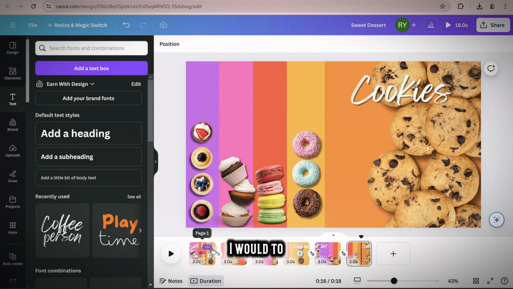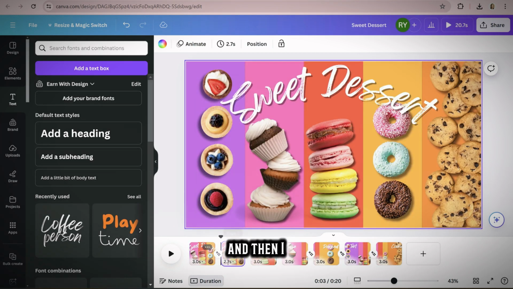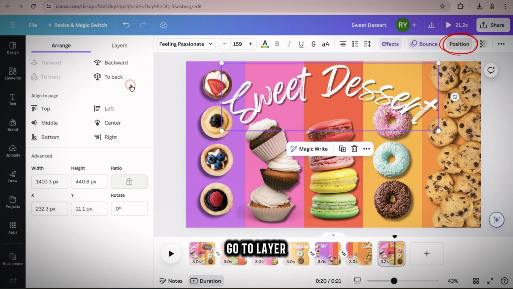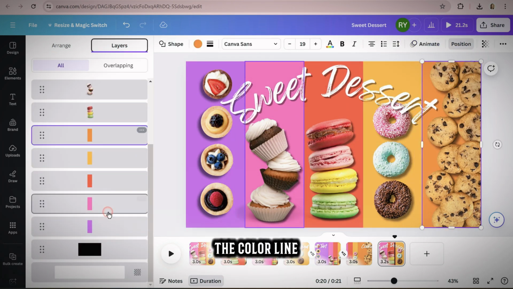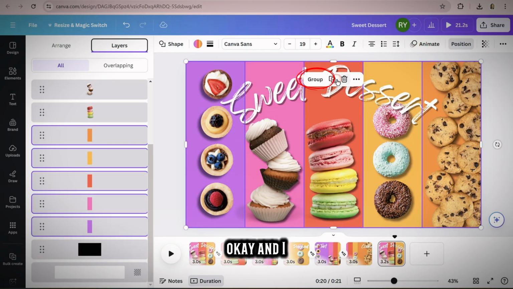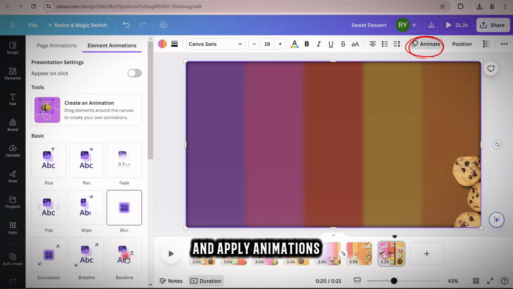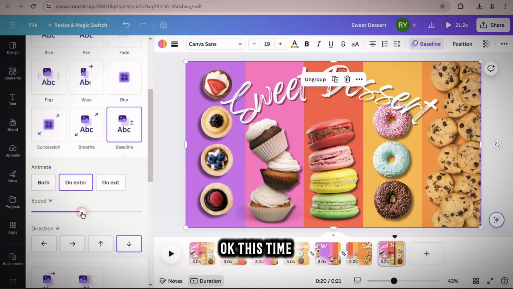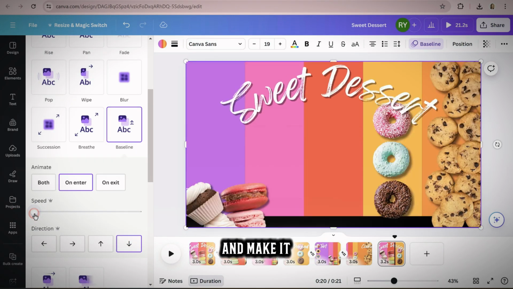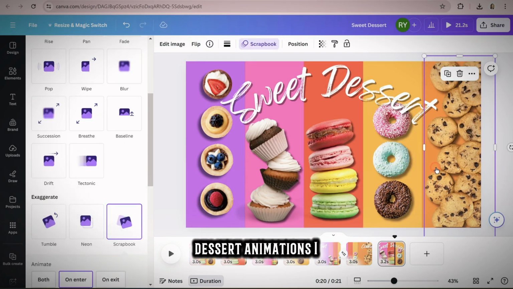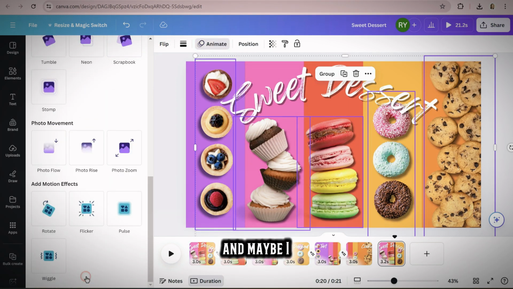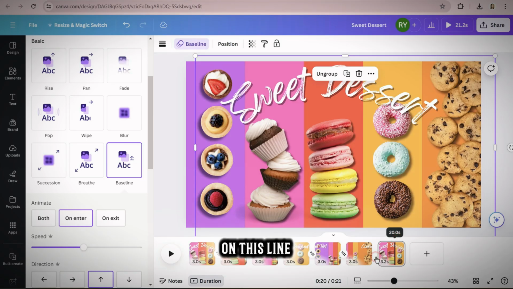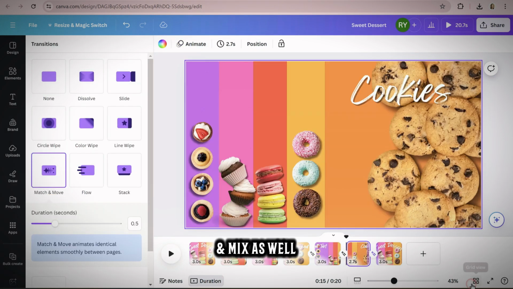For the last slide, I would like to duplicate this first page, and then I will drag it over to our last page. Go to layer, and let's select all the color line first. Okay, and I would like to group it and apply animations for this. Okay, this time I want to make it down and make it slow. Dessert animations, I no longer want this scrapbook. I just clear the animations, and maybe I just put this one baseline. For this in between, I would like to put animation match as well.